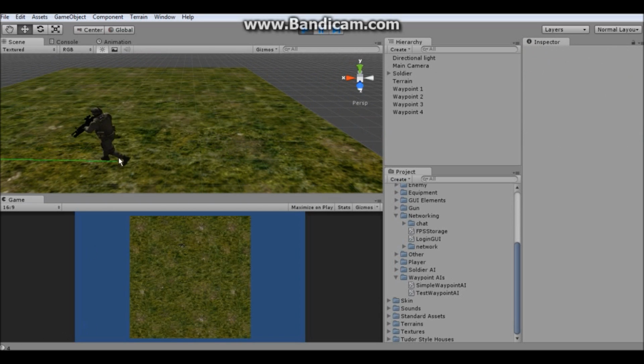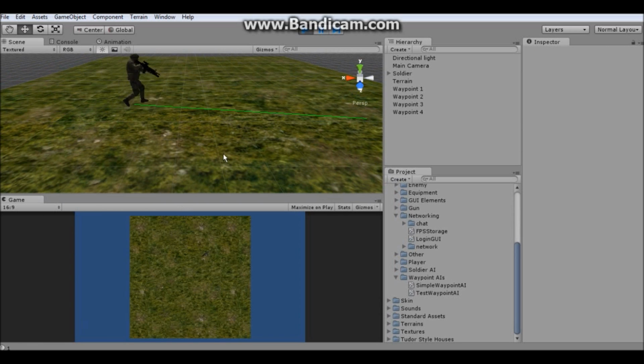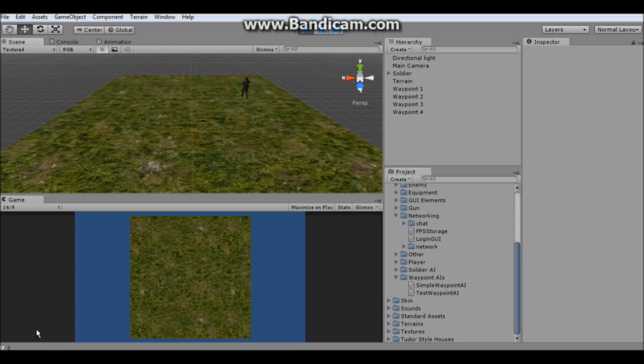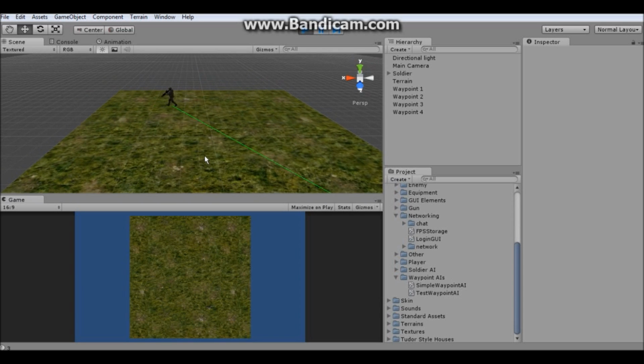Here he goes to, now he's going to 4, 1, back to 2, 1, 4, 2. He hasn't done 3 in a while. 1, 2, 3. There we go. Yeah, 3.